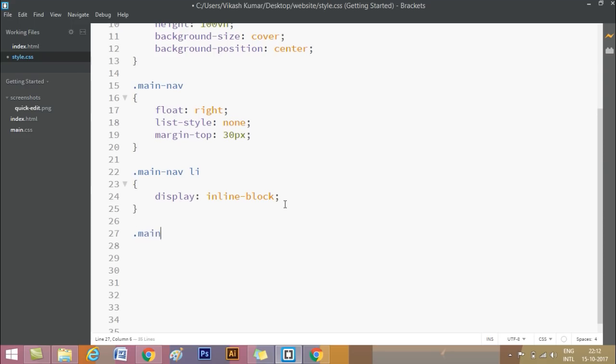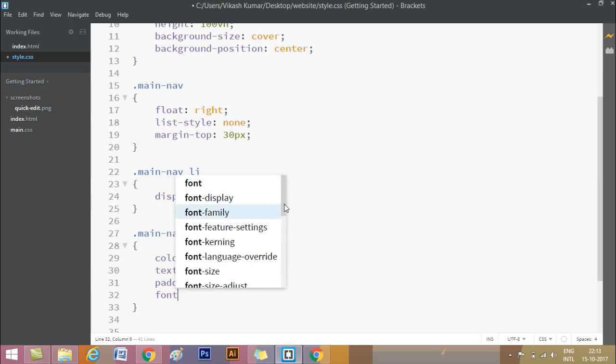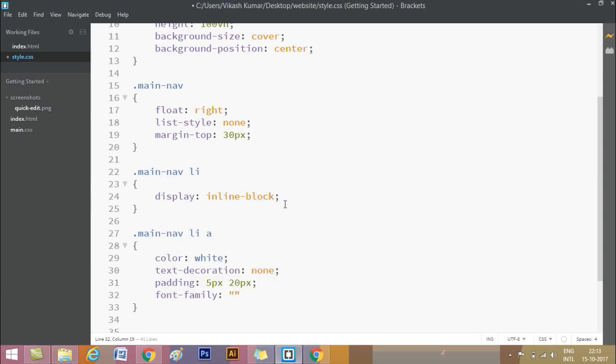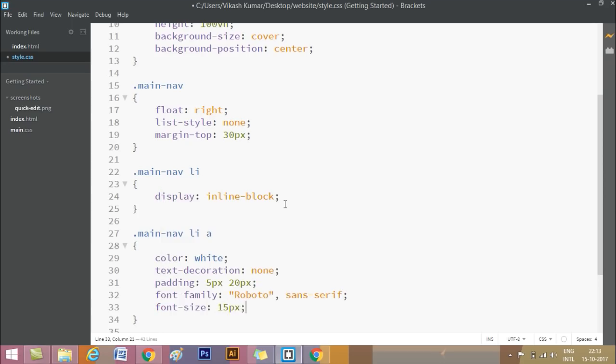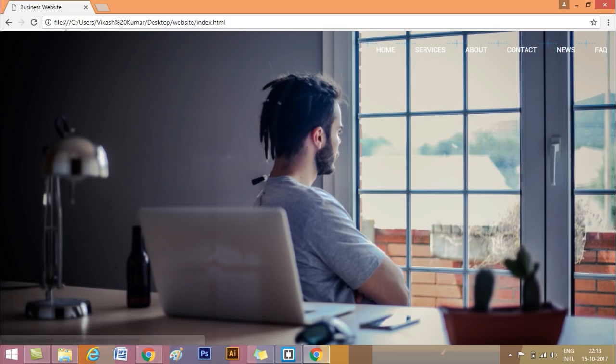Now I will set the font size and color of this menu. Type color white, text decoration none. I will add padding. Write your font family here. Set the font size. Now you can see this is our menu.